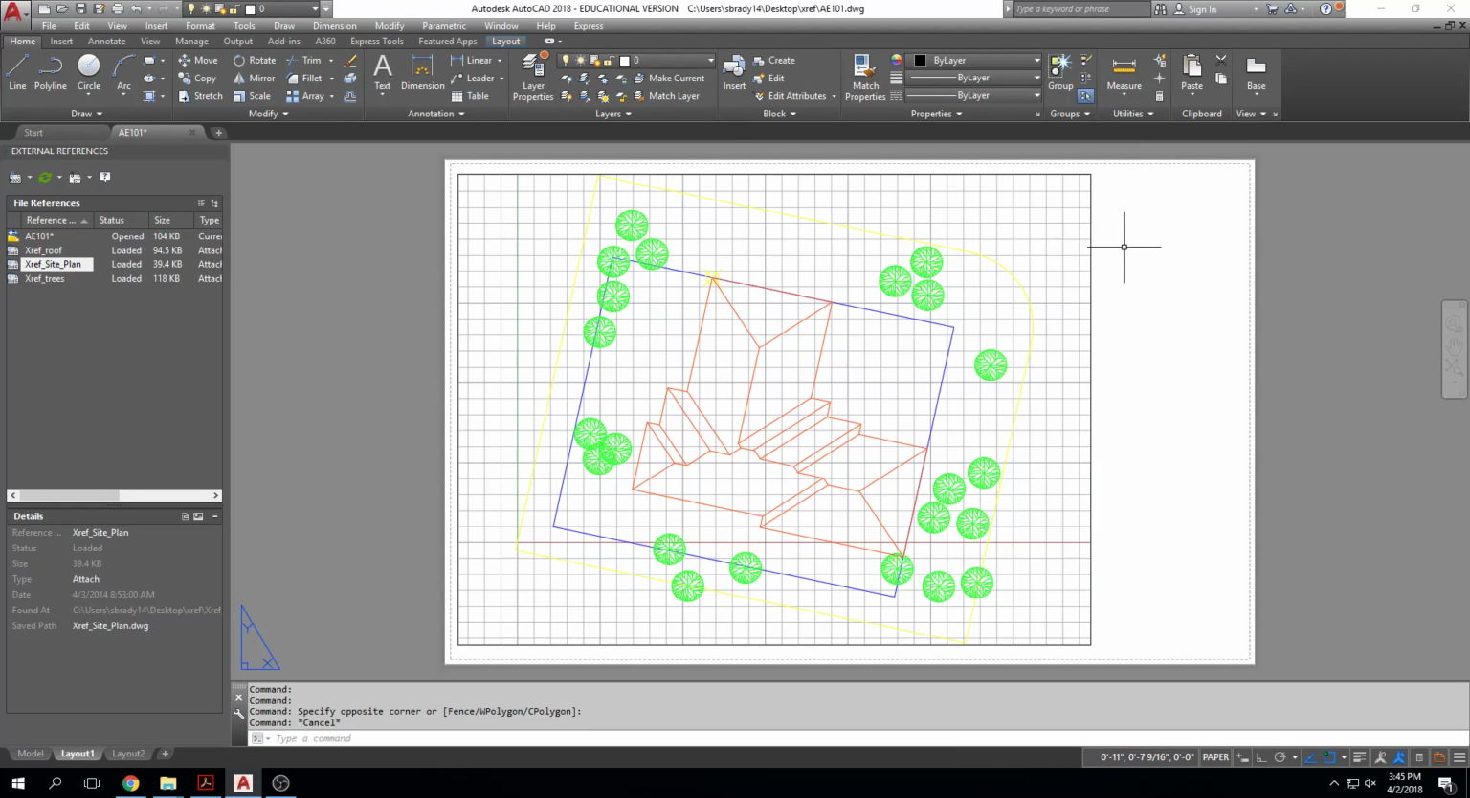It won't let me plot. It keeps taking me to my layer. Let's look.